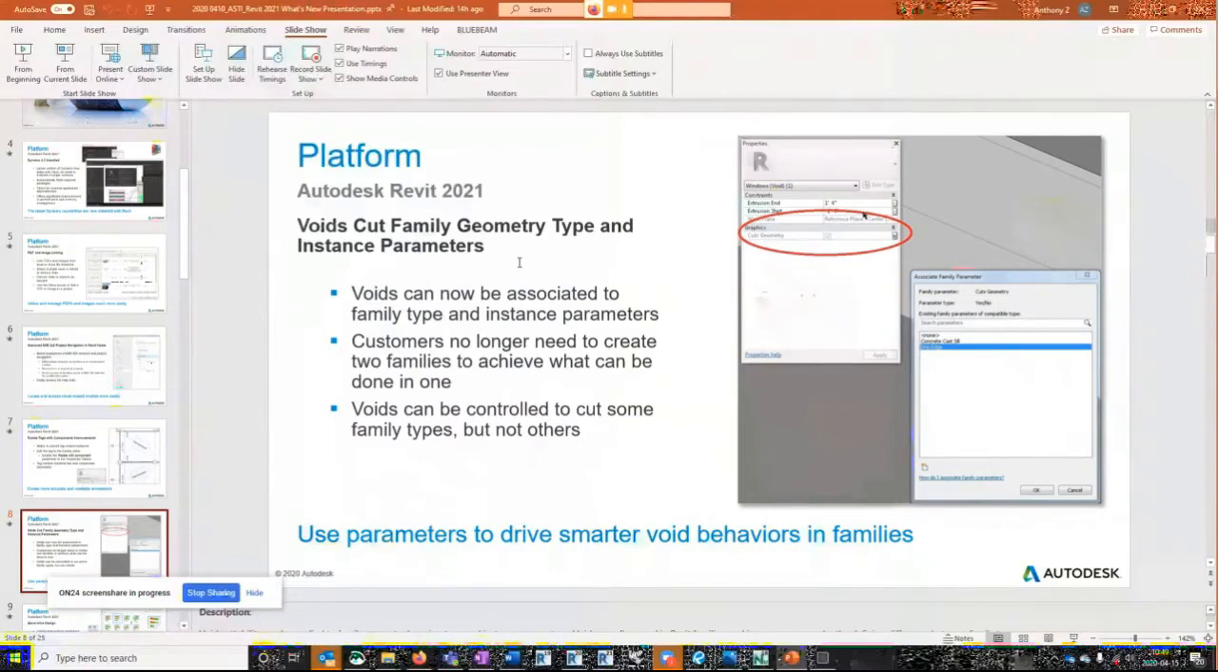Essentially, we're going to be able to toggle on and off geometry cuts inside of families with instance parameters that are assigned to these void objects. And they can also be controlled. I haven't fully tested this, but apparently they can be controlled to only cut certain family types and not others. And really what I think is you should be looking for more complex rule-based geometric modifications that happen within families because of this.